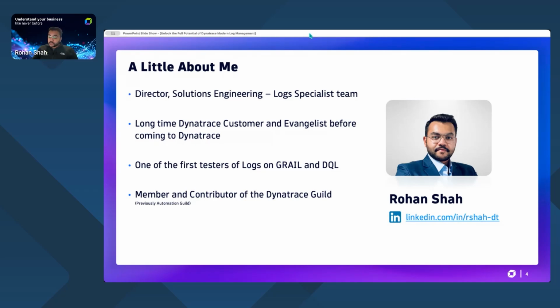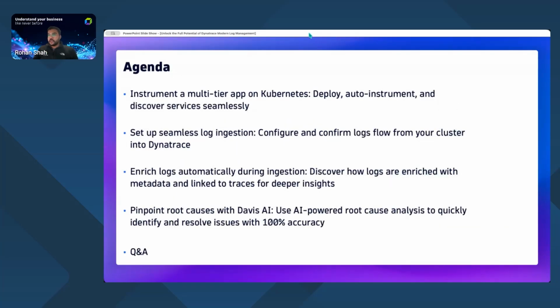And a fun thing to note, 3 years ago, I was one of the first few people who tested logs on Grail and Dynatrace Query Language. So I was very excited to join Dynatrace, and I was like, might as well jump over to Dynatrace and see what more I can do. And here I am.